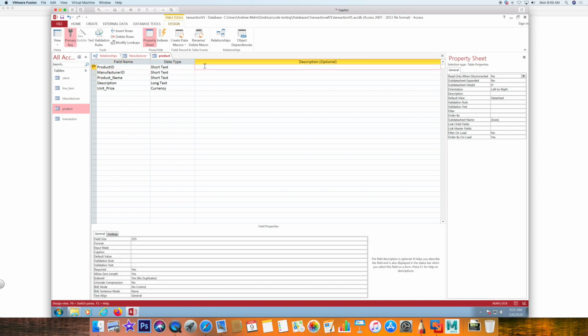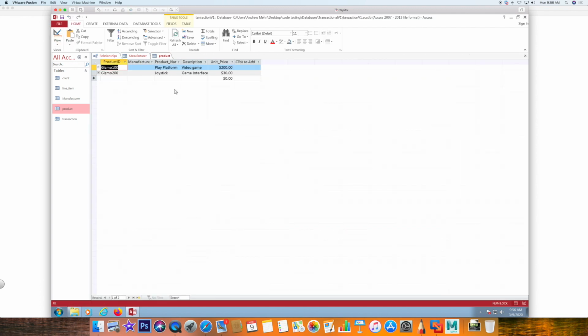So again, product ID will be your primary key. This now will be your foreign key that references manufacturer. I'm going to make it interesting, where I'm going to make this a lookup, which means you're going to have to look up the manufacturer in that field. So if I run this, I'm going to save this here. As you can see, these are empty at this stage.